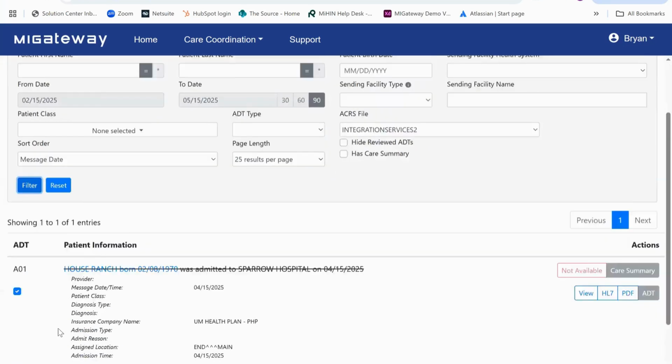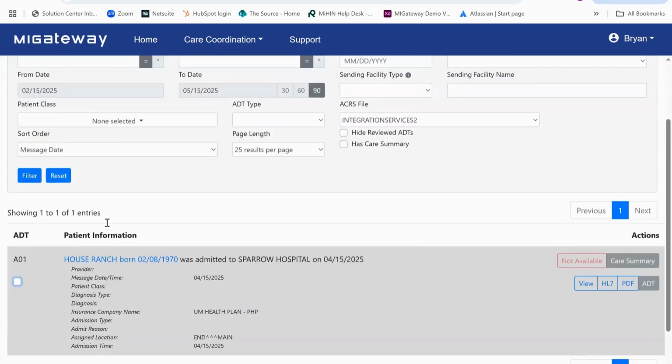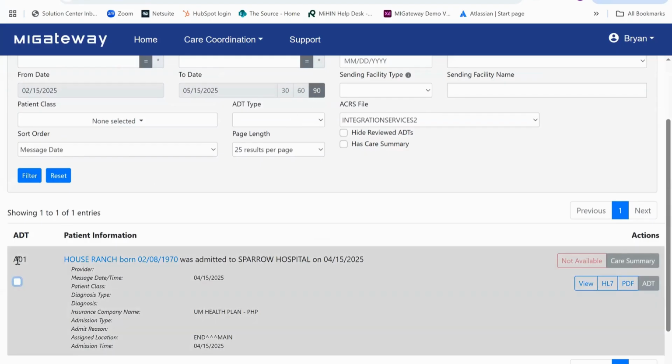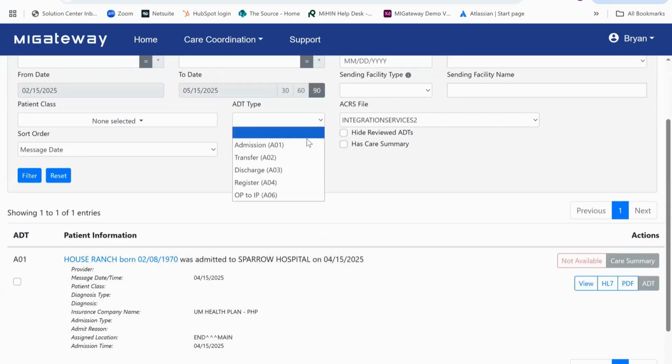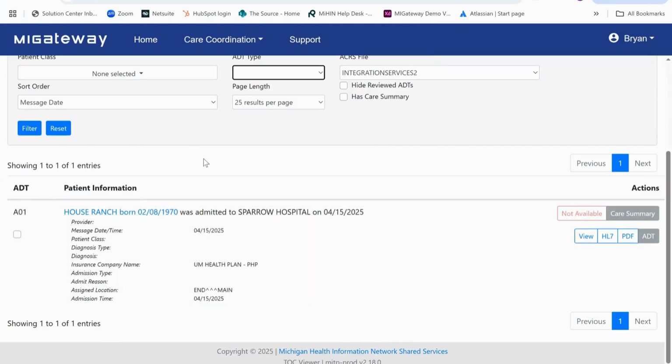There we go. Okay. So what happens is when I filter by date range, any of these types of messages, right? Admits, transfers, discharges, registrations, outpatient, inpatient, that's like a transfer, would show up underneath this ADT list, if you will. So I have one patient. So what do you do from here?